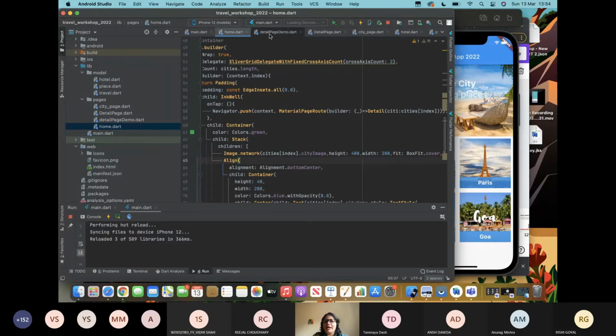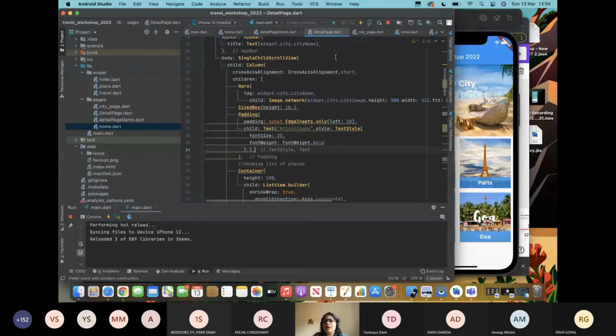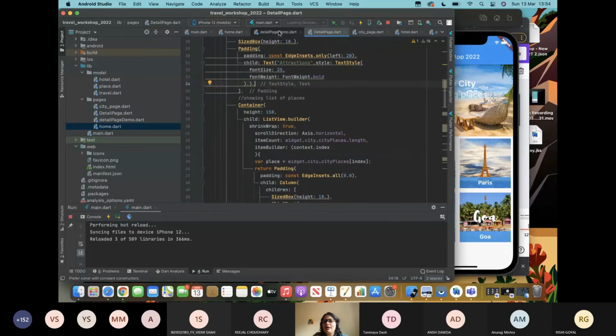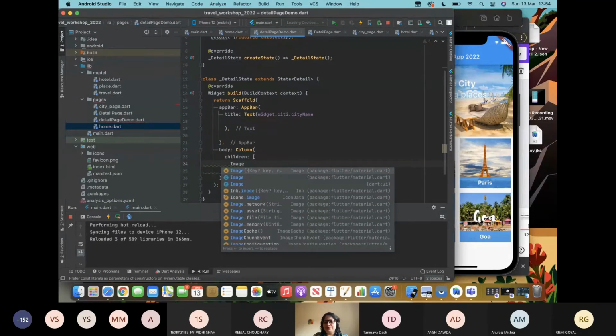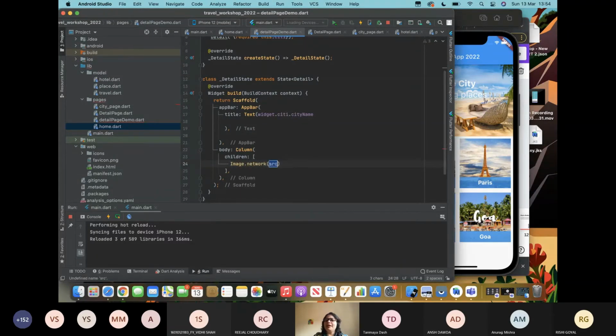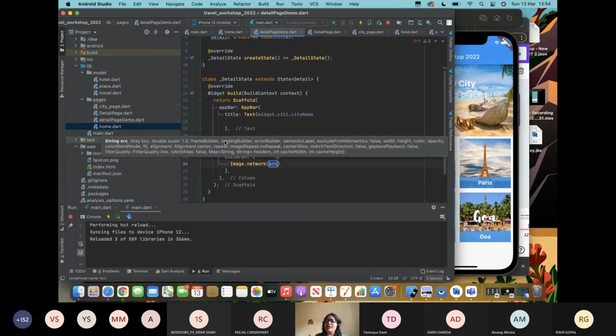Now I want to fetch the data in that detail page. So what we can do, I have just the detail here, right? I will go here after the app bar. I will have a body, and in that I will have a column. In the column I will have children, and first I want the image. Now I want to fetch the particular image, because if I click on London, I need the London image on that page. So in the same way, I will use widget.